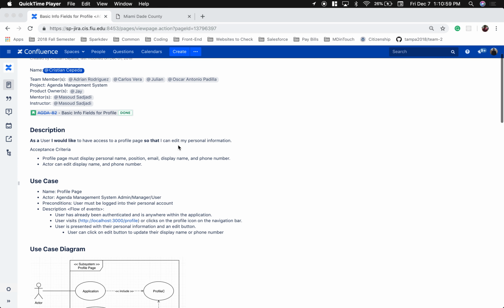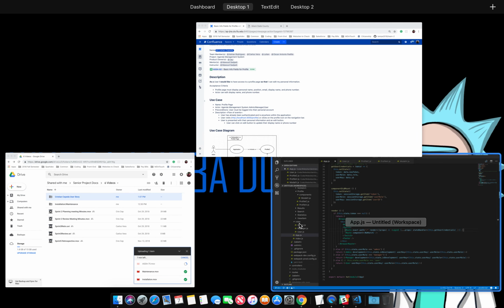The user story is, as a user, I would like to have access to a profile page so that I can edit my personal information. Some of the acceptance criteria is the profile page must display personal name, position, email, display name, and phone number, and the user or the actor can edit their display name and phone number. I'll go ahead now and show you the code.